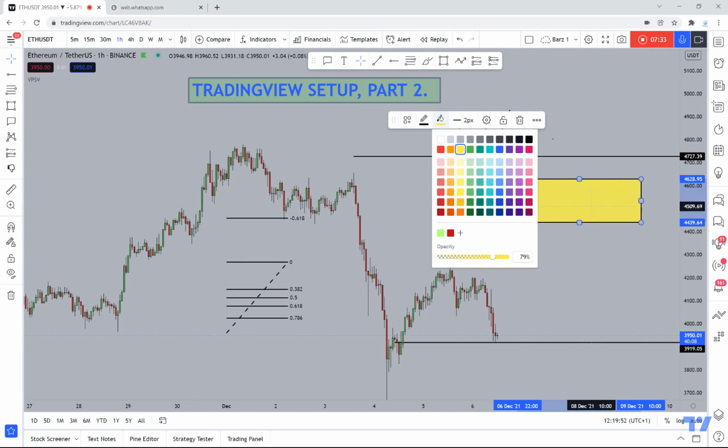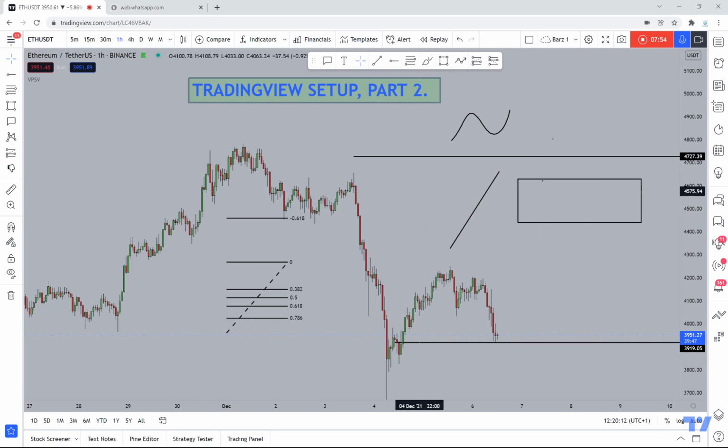And you don't want that. You want the rectangle to be absolutely transparent. So in order to make this transparent, you need to make sure that it is at 0%. It doesn't matter what color this is at. The only thing that matters is that it is at 0%. So once you click 0%, you click outside of your settings.